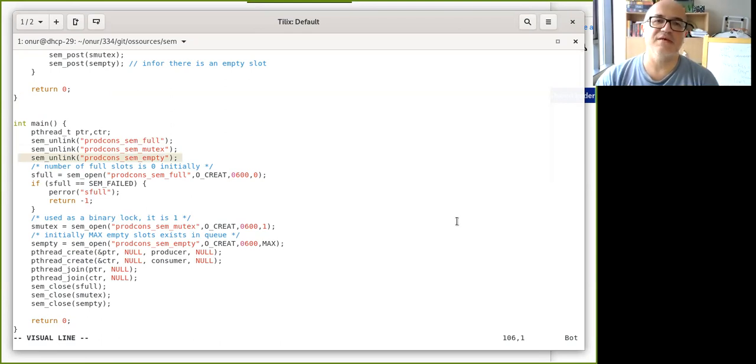Full means the number of full slots in my implementation. So it is initially set to zero. There is no full slot in my queue. And empty is the inverse. It represents the number of empty slots in my implementation.